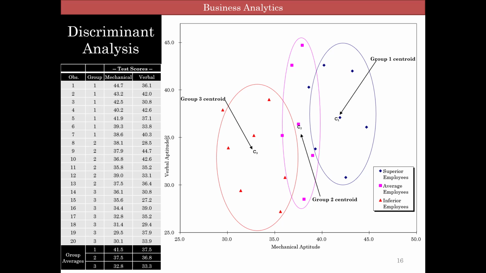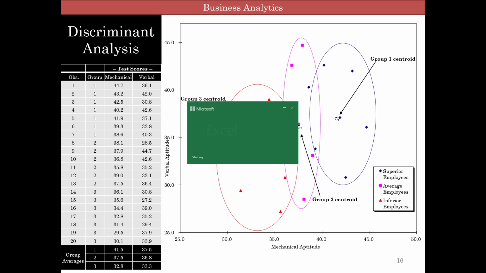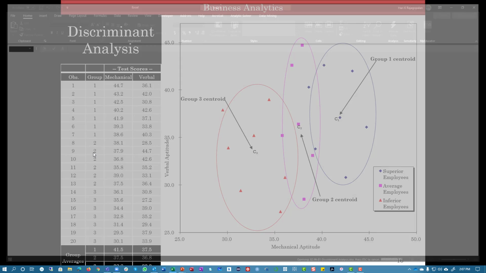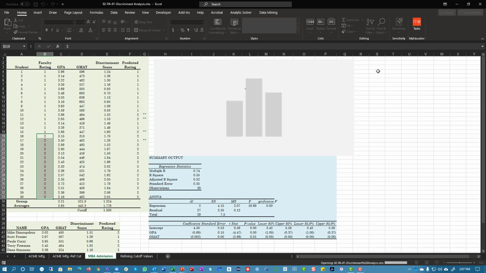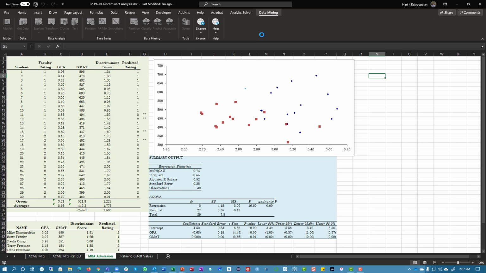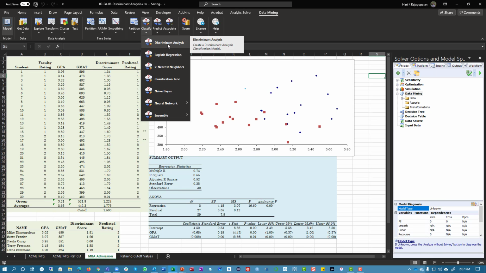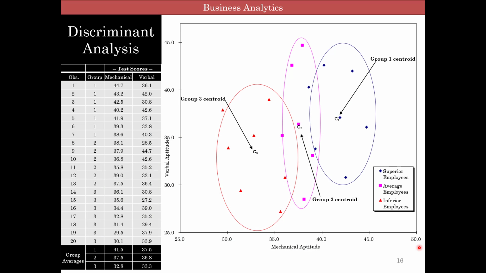Let's move to Excel. There is something in Excel which allows us to do it. So let me open up Excel, and let's open up this. Under data mining, here in your analytics solver, you have classification, discriminant analysis, which allows for more than 2 groups, but we are not going to do that in this class. This is beyond the scope of this class.